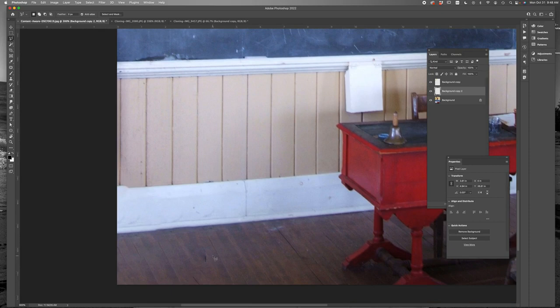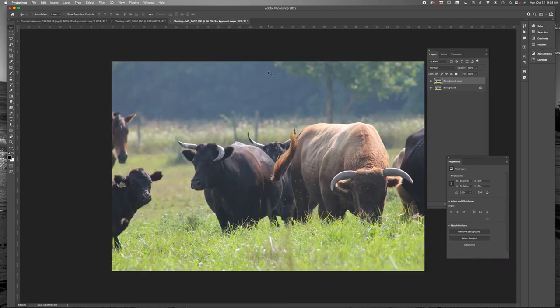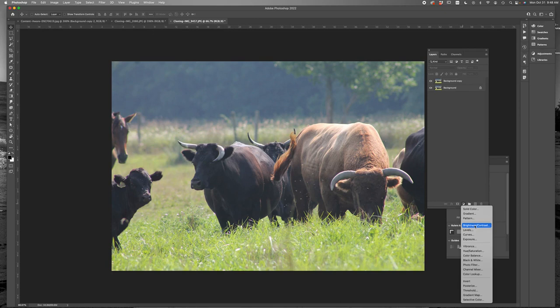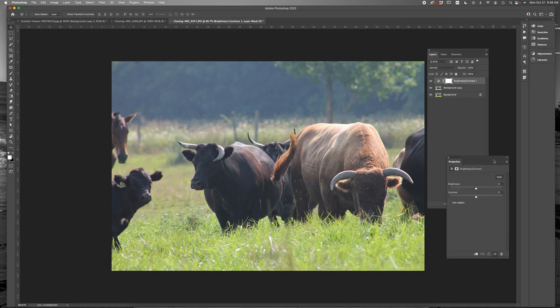In that case, I probably would have been better served with using a combination of the clone tool and this content aware tool and using the spot healing brush tool. All right, so let's say I've got my images and they're looking pretty good. Let's say I might have a few adjustment layers as well. I'm just going to add in a little bit of contrast here. There we go. Make it look a little nicer.